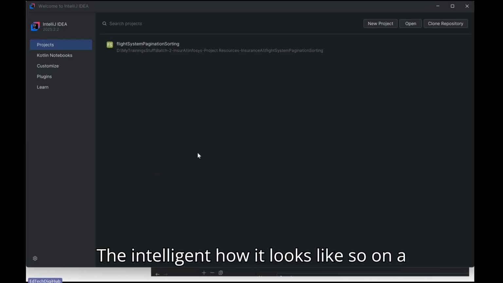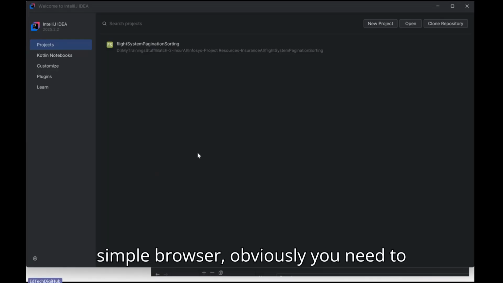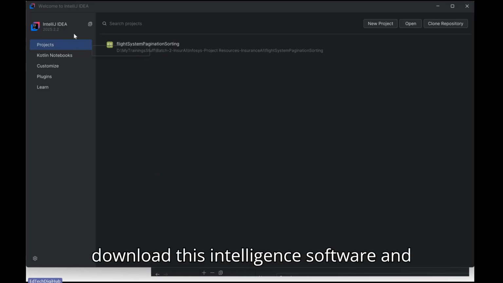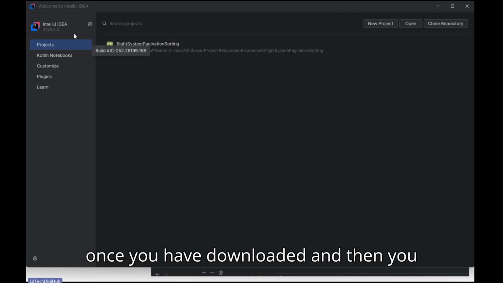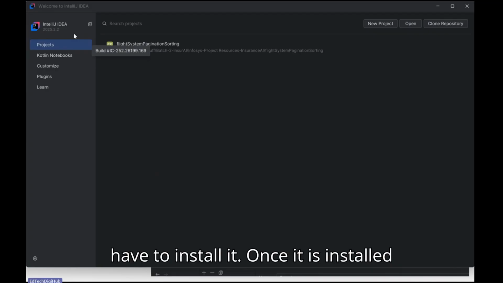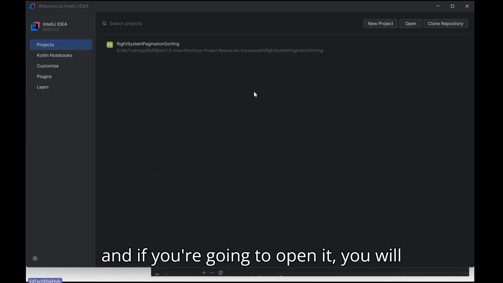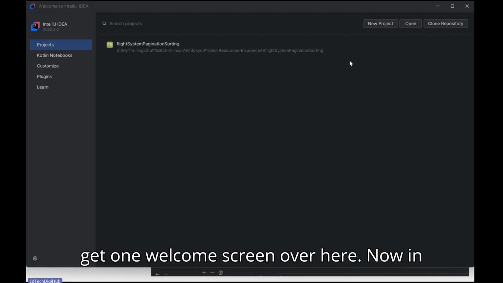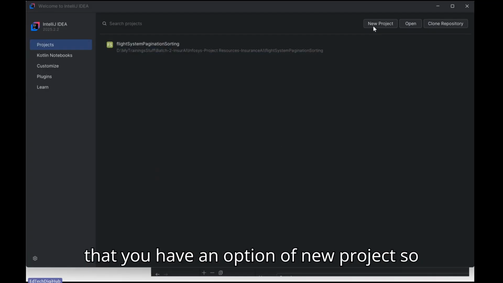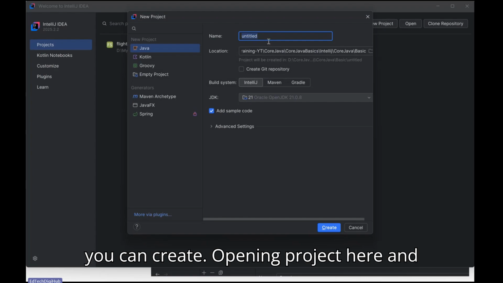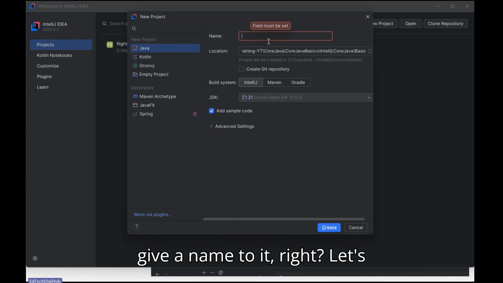the IntelliJ, how it looks. On a simple browser, obviously you need to download this IntelliJ software, and once you have downloaded it, you have to install it. Once it is installed, if you open it, you will get a welcome screen over here. In that, you have an option of New Project. So you can create a new project here and give a name to it.